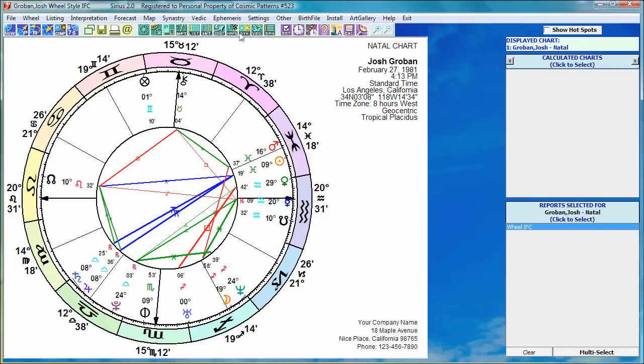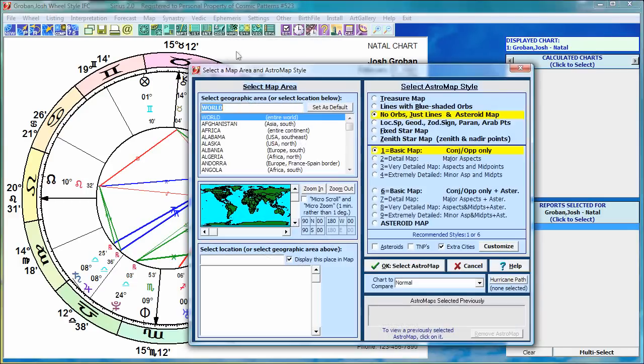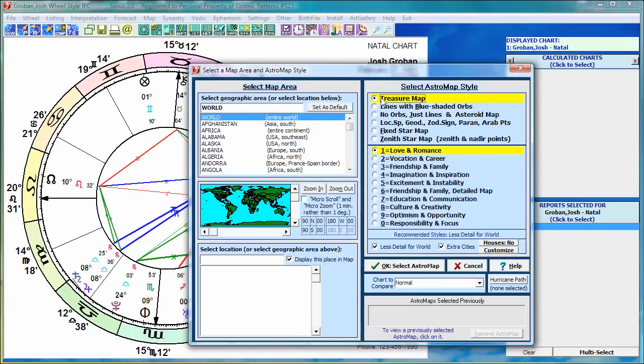career and so on. So I click on Maps, I click on Astro Map, and then I get the window for selecting all kinds of Astro Maps. All kinds of stuff, geodetic maps and parent maps and local space, etc., the normal astrocartography, and one of the choices is treasure map. The treasure map will tell us what areas are good for example, love and romance. So let's go ahead and click OK to see this.